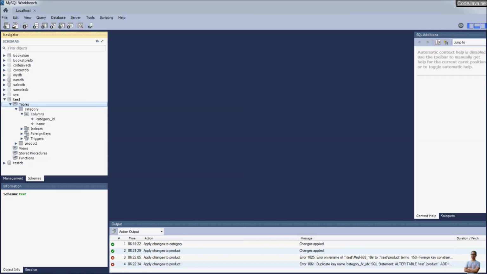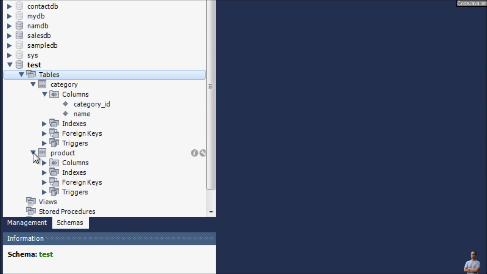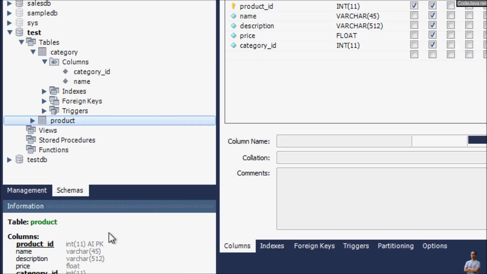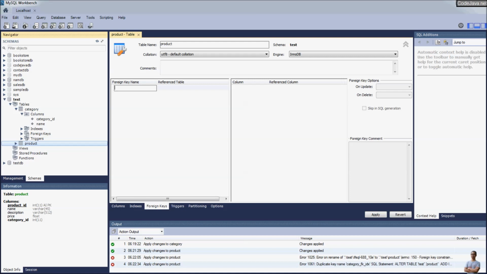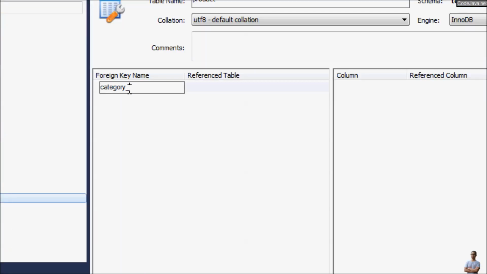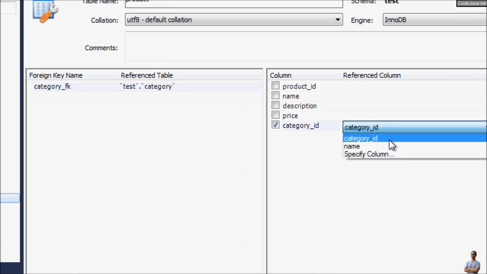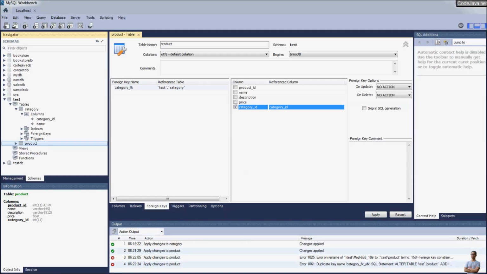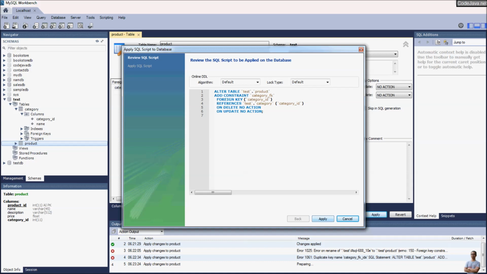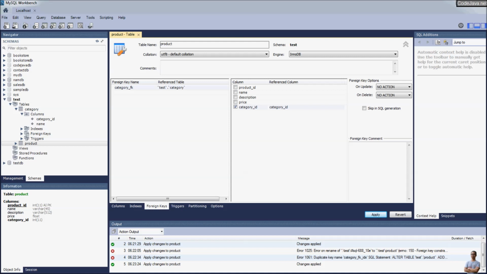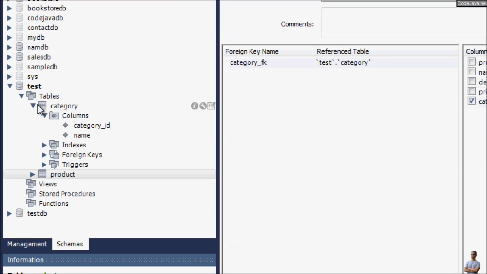So we have two tables, category and product here. Now let's create a constraint for the foreign key for the product table. Right click on the table. Foreign keys here. category_fk. Reference table is the category table. Column is category_id on the product table, and reference column is category_id on the category table. Apply. Apply. Success. Finished. Okay. So we got the database with two tables, category and product, that has a one-to-many relationship between the two entities.